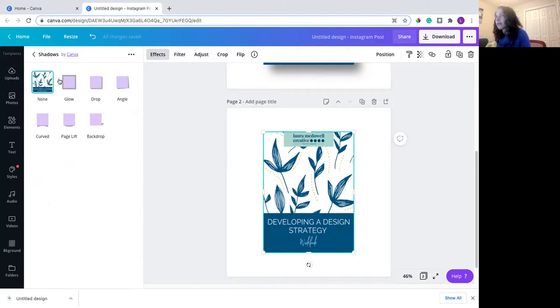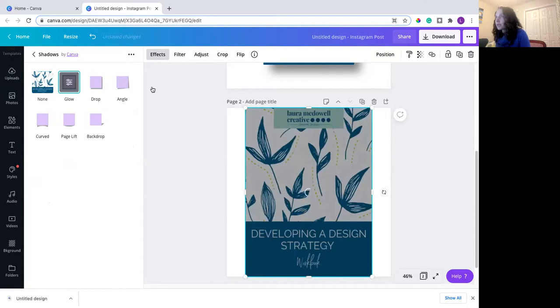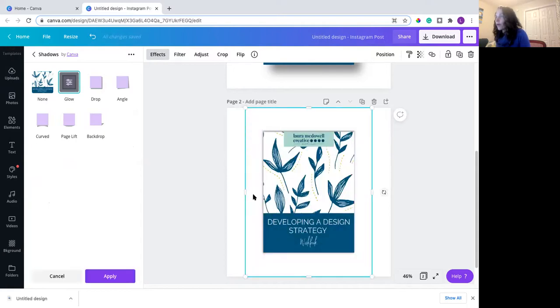So none is selected, but I can do glow, which is going to give me a shadow all around the border of my image. I can do a drop shadow, which is 2 sides. We can do an angle, which I really like. It's got kind of that look where all 4 corners are lifted off the page. A curve shadow, a page lift shadow, and then a backdrop, which is kind of more of that standing up look to it, maybe for a full book or something like that.